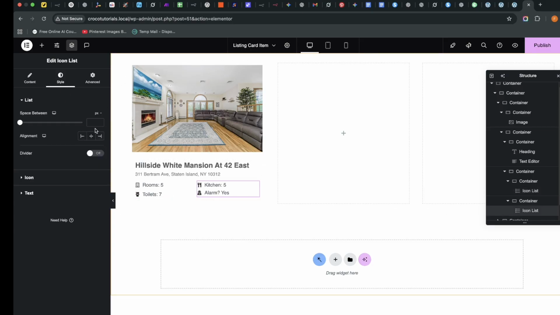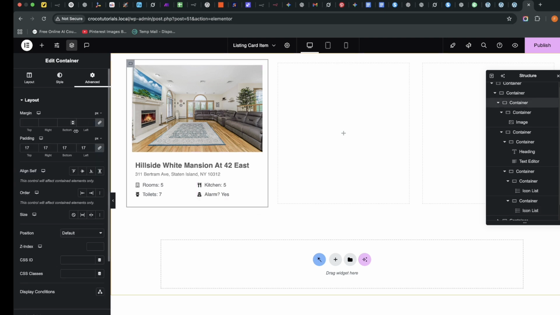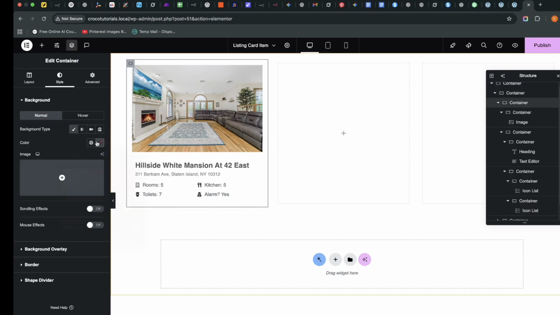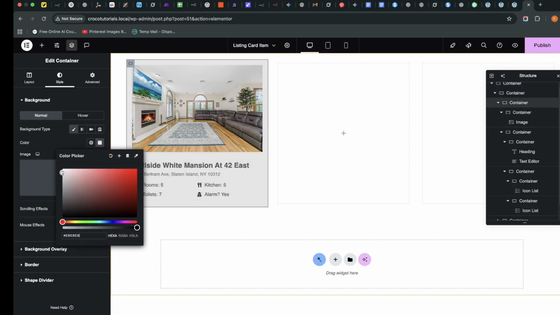Space between here, I'm also going to make it 5. So I want to come here. I want to give it the background color now. Background type. I want to make it somehow grayish. Not very dark, but grayish.